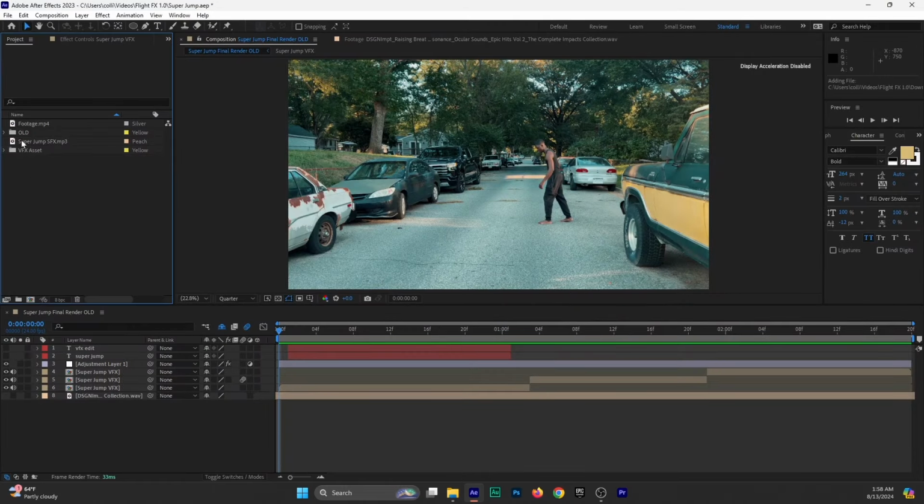Now, of course, here's what I'm going to do. I'm going to place this footage inside of another folder and rename it to footage. And then I'm also going to place the sound effects in another folder and rename it to SFX. I'm just going to place this old project into the footage folder. So don't worry about this, because we're not going to be using it.